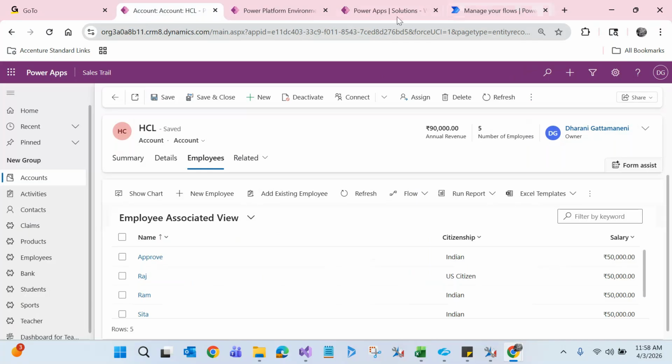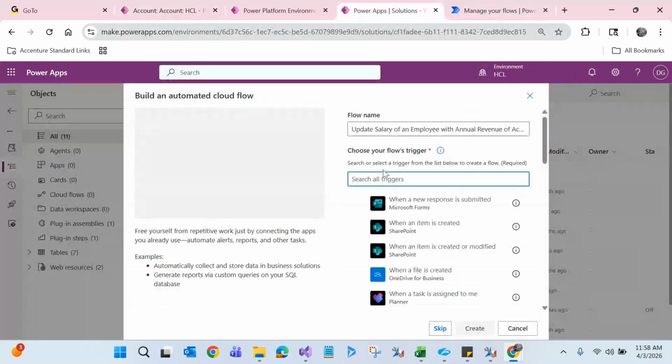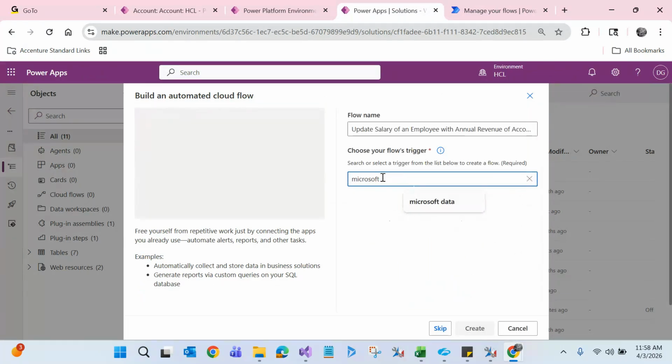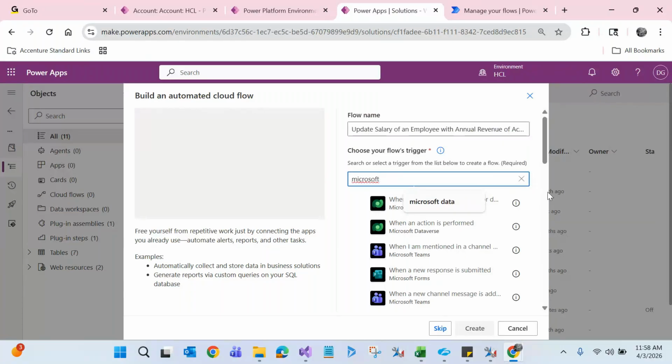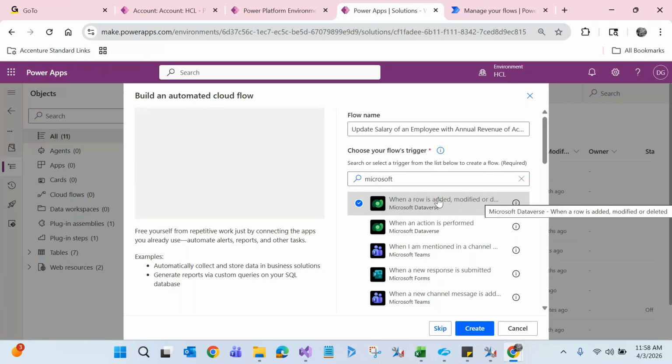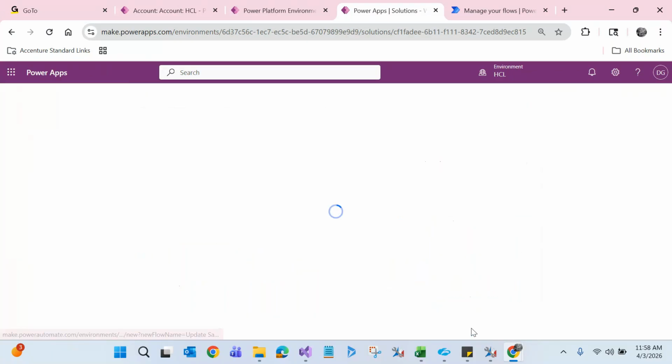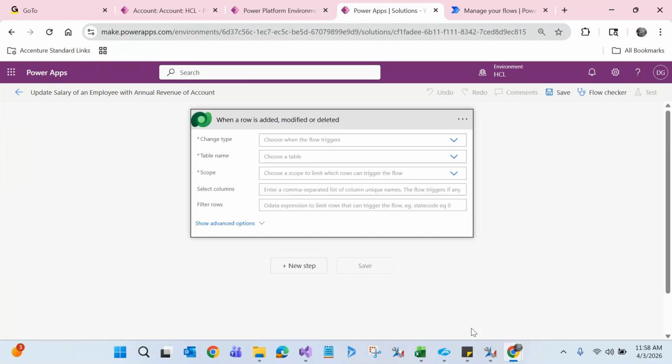Since it is a CRM trigger, you need to choose Microsoft Dataverse. See this one, Microsoft Dataverse, when a row is added, modified, or deleted. This is your trigger point. Click on create. Okay, so this is your trigger.